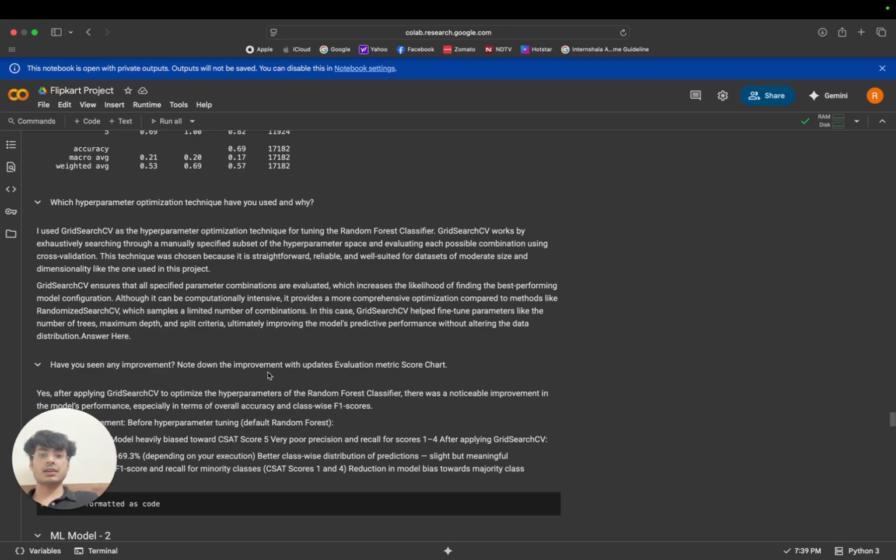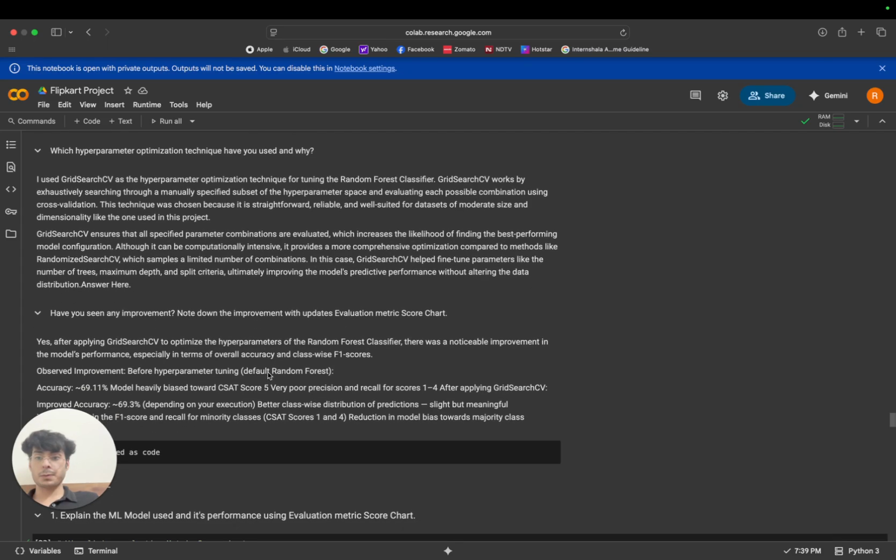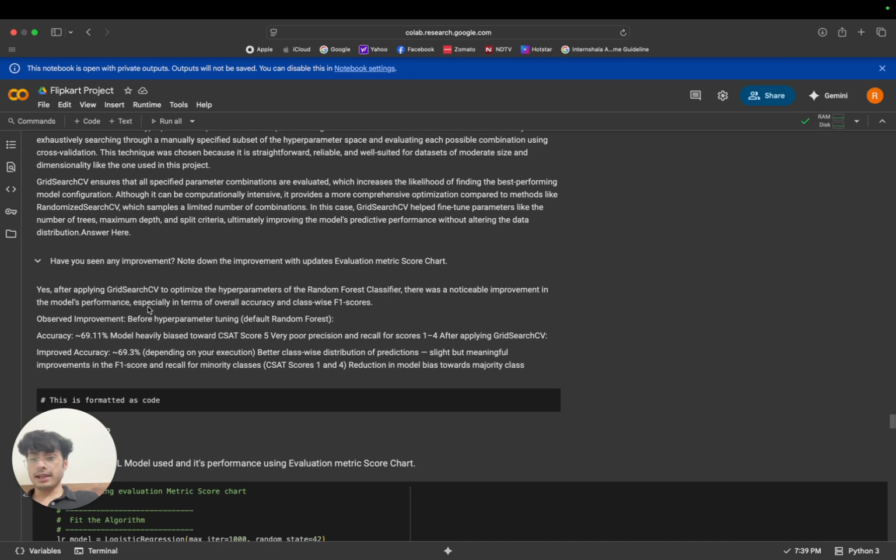In this case, grid search CV helped fine-tune parameters like the number of trees, maximum depth, and split criteria, ultimately improving the model's predictive performance without altering the data distribution. Yes, after applying grid search CV to optimize the hyperparameters of the random forest classifier, there was a noticeable improvement in the model's performance, especially in terms of overall accuracy and class-wise F1 scores.